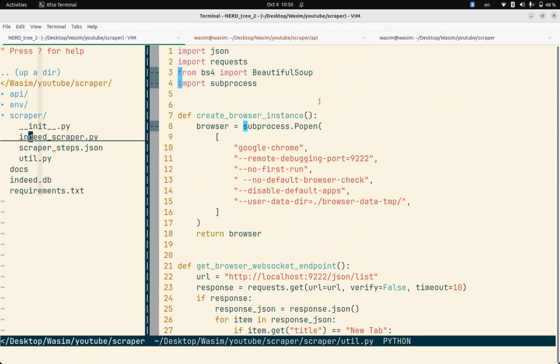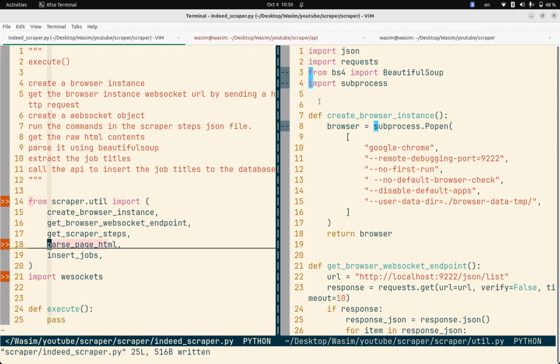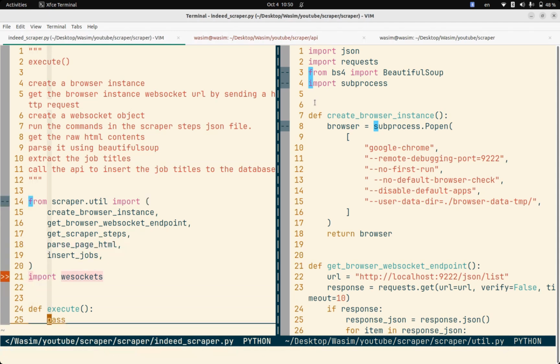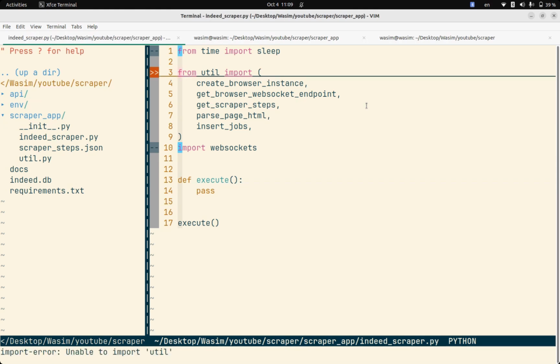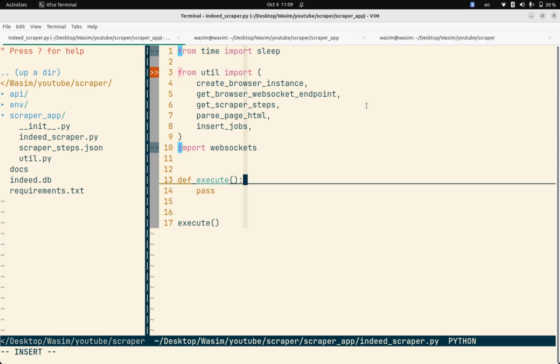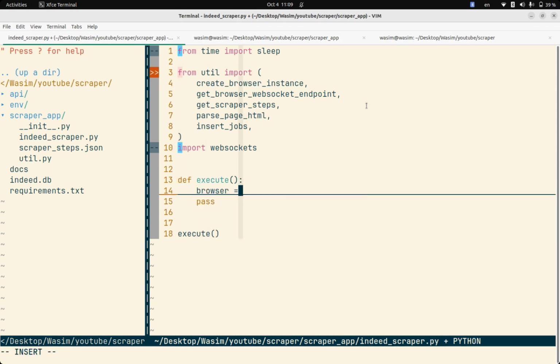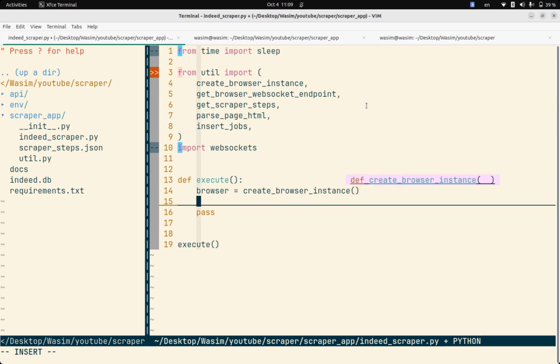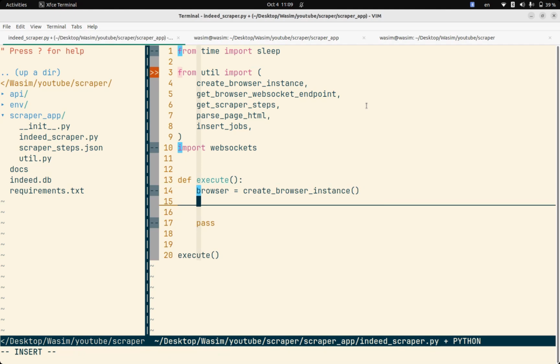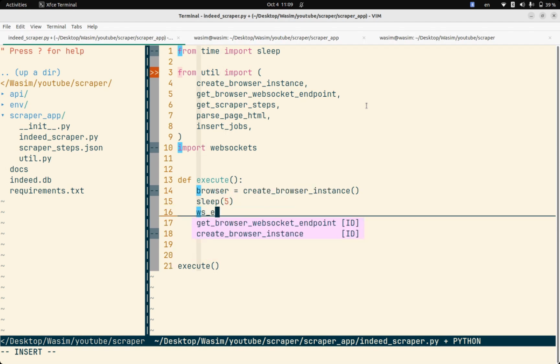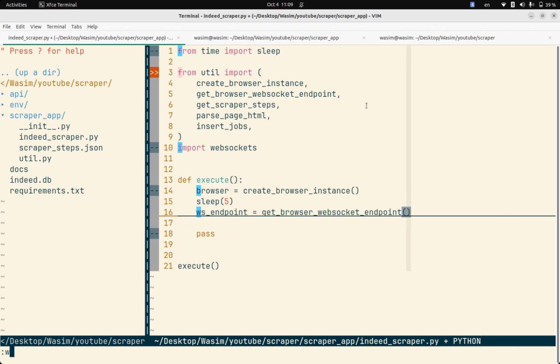And now we'll start working with the indeed scraper.py, where we'll call all these functions. I have renamed our scraper folder here to scraper app because we have a root folder as scraper. What I'll start by doing is we have the imports here. We'll call the create browser instance function. So I'm going to say browser equals create browser instance. We will sleep for some seconds. So import sleep from time, and we'll sleep for 5 seconds before we try and fetch the browser WebSocket URL. So I'm going to say sleep of 5, and then ws endpoint equals get browser WebSocket endpoint, and we'll just print that so we know this is working.